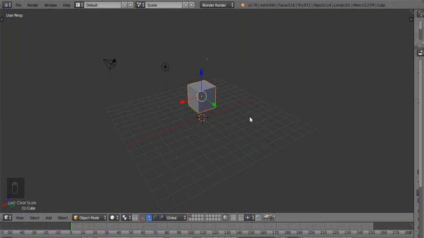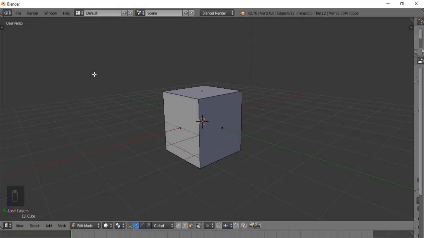Shortcut number 11 is the tab shortcut, and that brings it from object mode to edit mode. Edit mode allows you to edit individual faces on an object. Speaking of editing individual faces, shortcut number 12 is E, which is the extrude key.